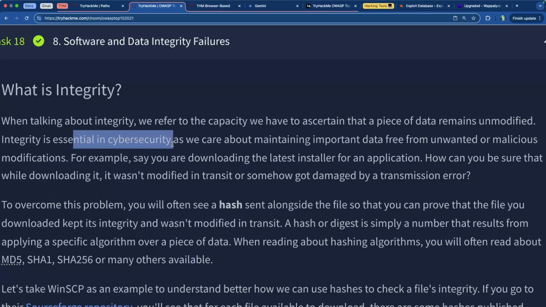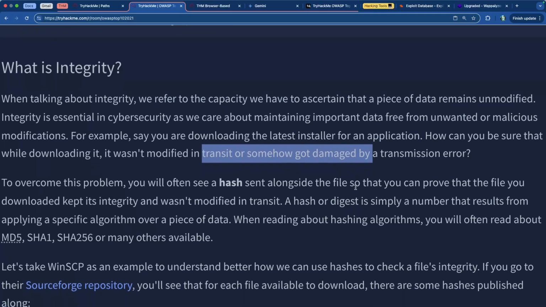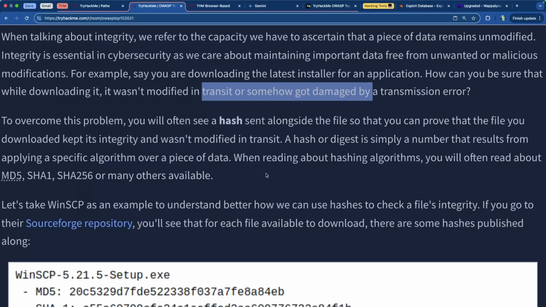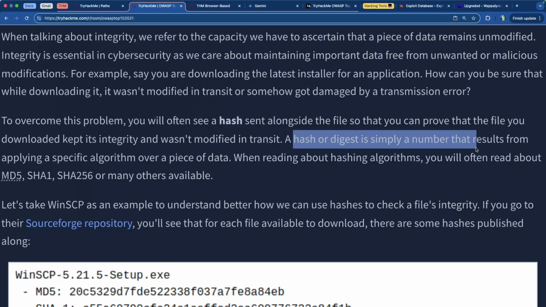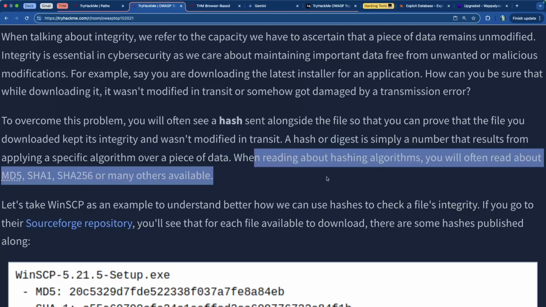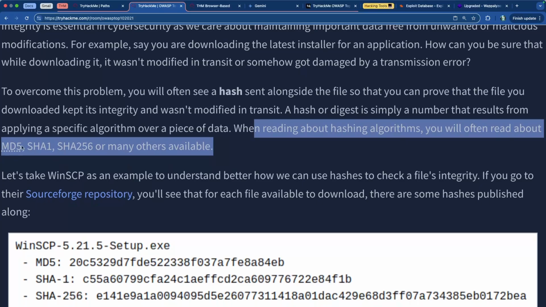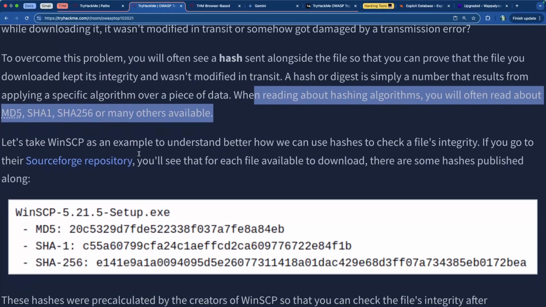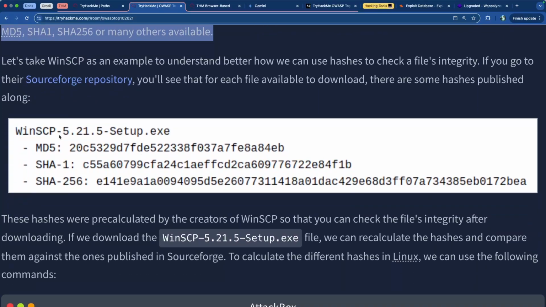The integrity hasn't been changed, altered, or modified in any way. This is essential in cybersecurity, as we care about maintaining important data free from unwanted or malicious modifications. For example, let's say you download the latest installer for an application. How can you be sure that when you're downloading it, it wasn't modified in transit or somehow got damaged by a transmission error? To overcome this, we will look at the hash of these things, right? A hash or digest is simply a number that results from applying a specific algorithm over a piece of data. When reading about hashing algorithms, you'll often read about MD5, SHA-1, SHA-256, or any other one. And these are just variations of this.